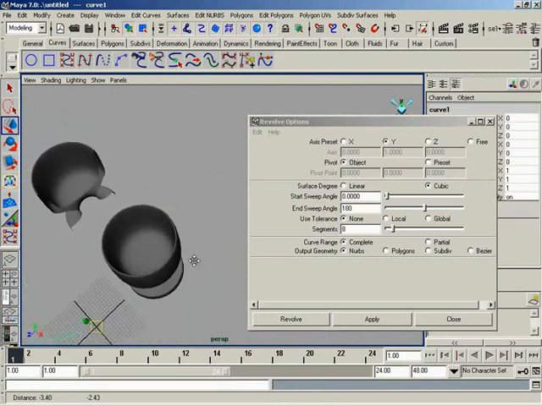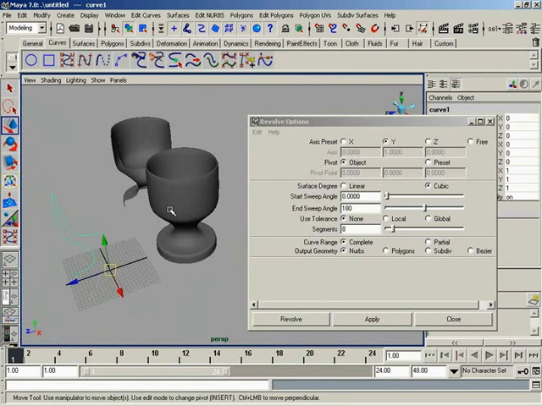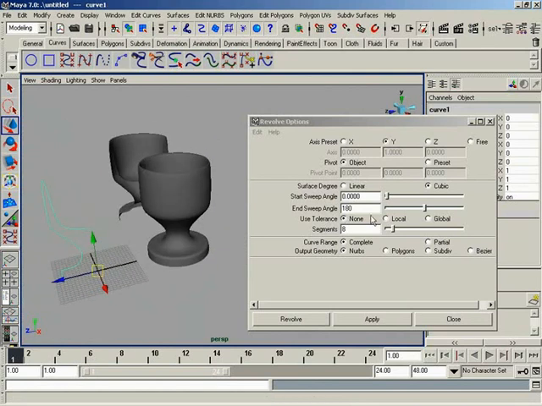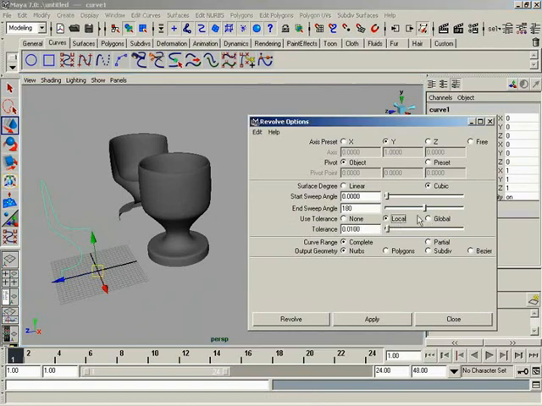If you see those little dark spots in the center of your Revolve, you can take those out by adjusting your CVs. All right, so you can also control the tolerance that is being used to create your surface. By default, you probably won't need any, so it is set to none. You can set this to global or local tolerance, which will use the positional tolerance over in your preferences window. I'm going to go ahead and leave this set to none.